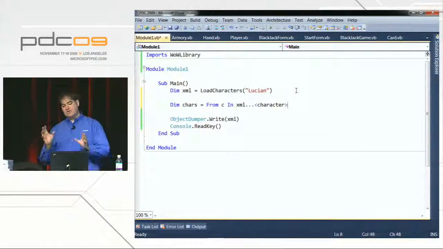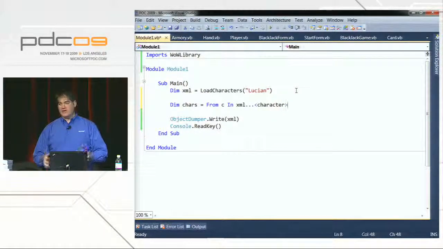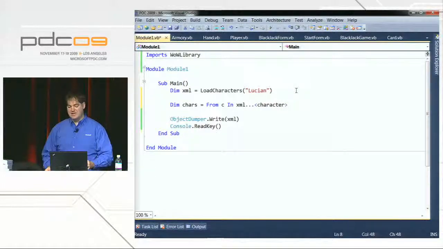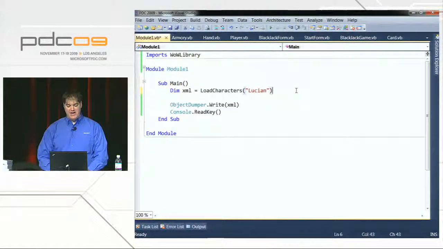Now, the problem here is that as I was typing that, I didn't have any IntelliSense. And that frustrates me. I like IntelliSense. IntelliSense makes my day all sunny and blue. So I'm going to fix that.